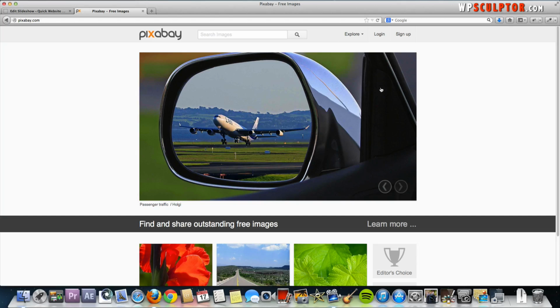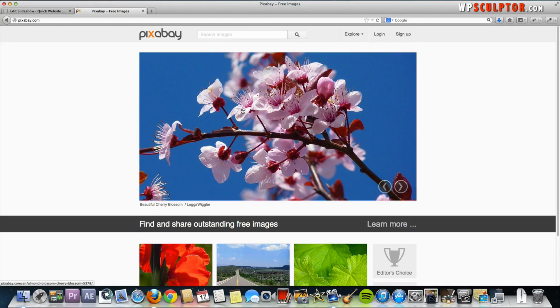Pixabay is an excellent resource for free stock photos. You actually don't even have to get permission or give attribution for the work, so they're completely free to use, and you don't have to worry about anything. I'll show you what they say about that in a minute, but once you get there, we're just going to find some images for the slideshow.